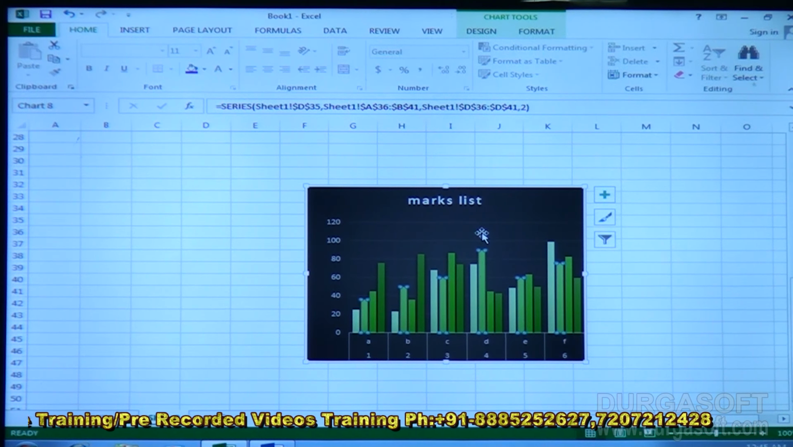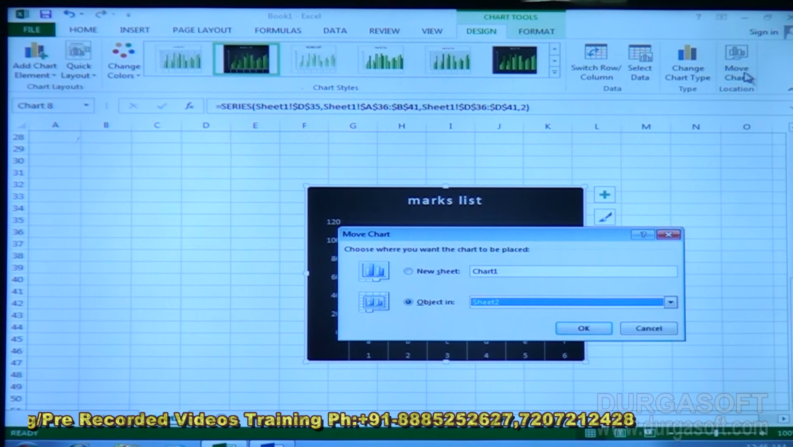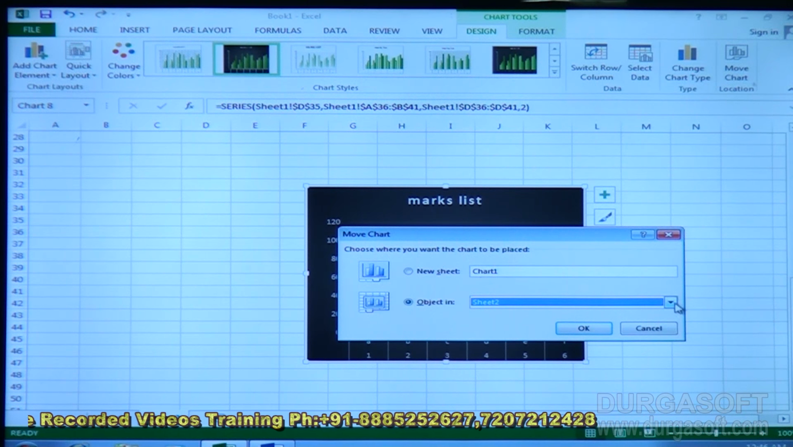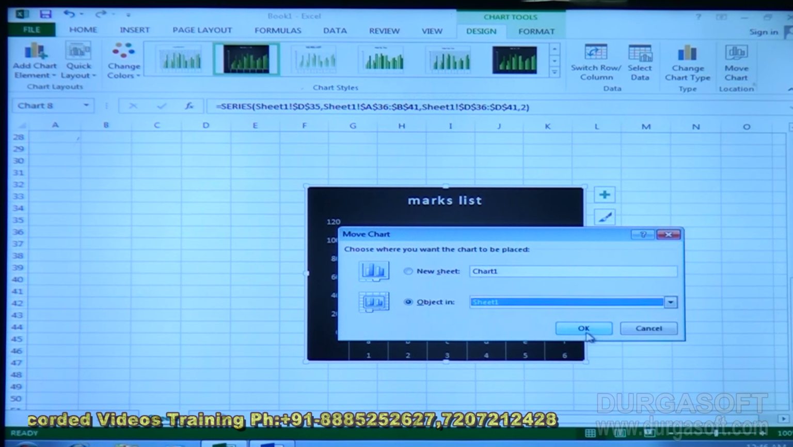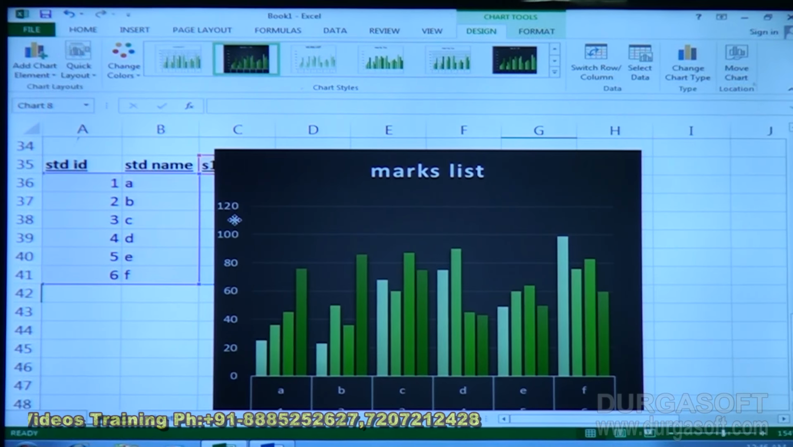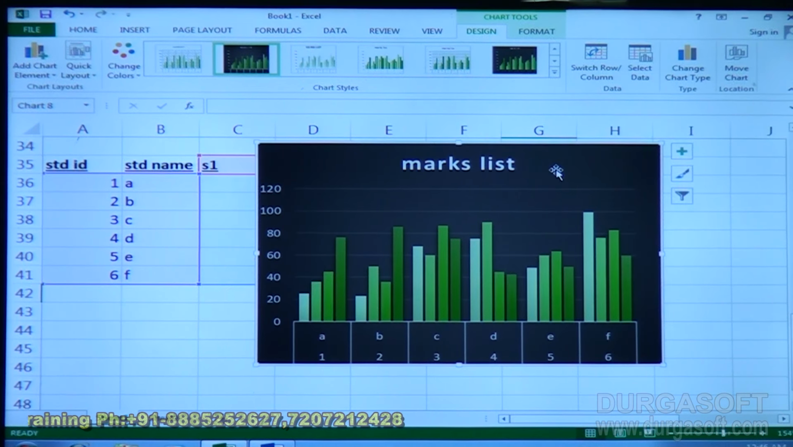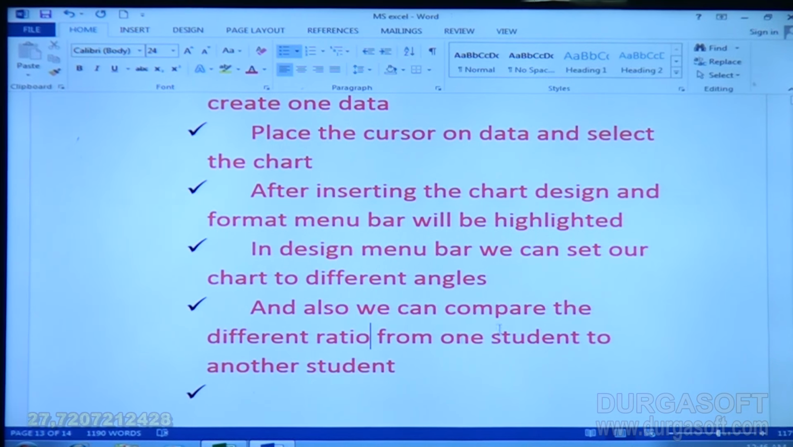And if you want to move again previously to sheet 1, go to design menu bar. In design we can see here move chart. After that select here object in, just which sheet you want to move, sheet 1, click on OK. It will be moved to this sheet. So these are the options. Design menu bar is very important whenever you want to do the charts in different ways. If you want to move the chart from one sheet to another sheet, or else edit the data, add the data, delete, switch rows to column, column to rows, total it can be presented in the design menu bar.